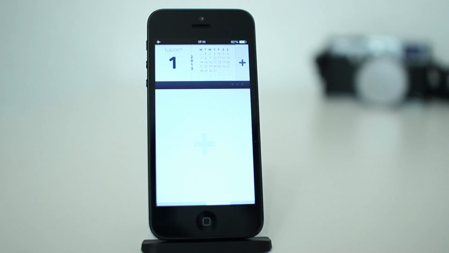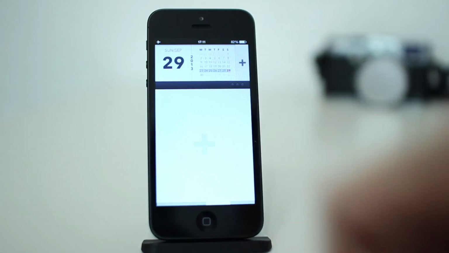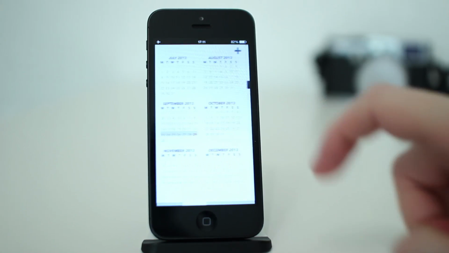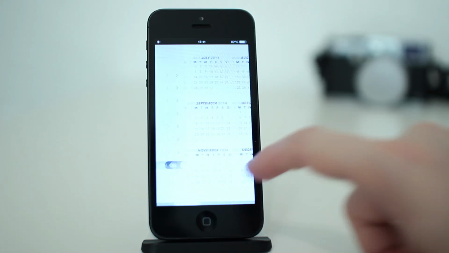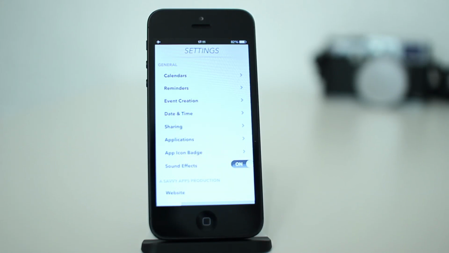So if you want to make the list view a little bit larger, you can do, which is quite handy. If we swipe to the side, it brings up multiple months at once. So if you want to jump to a particular month really quickly, this is a good view and it gives you a good overview of the year. And if we swipe again, it brings us to our settings.